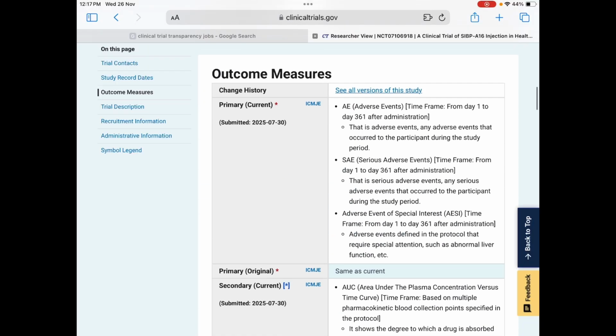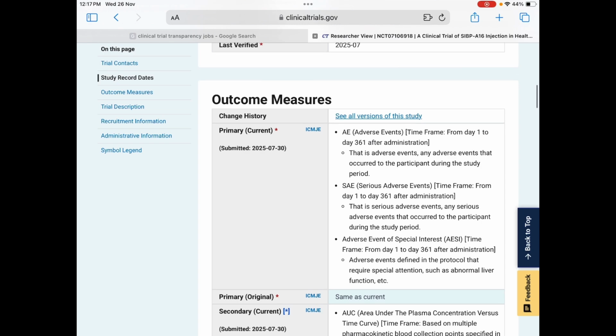Now, taking a look at this, you can imagine how simple clinical trial transparency is. I wish you good luck if you want to make a career in clinical trial transparency.